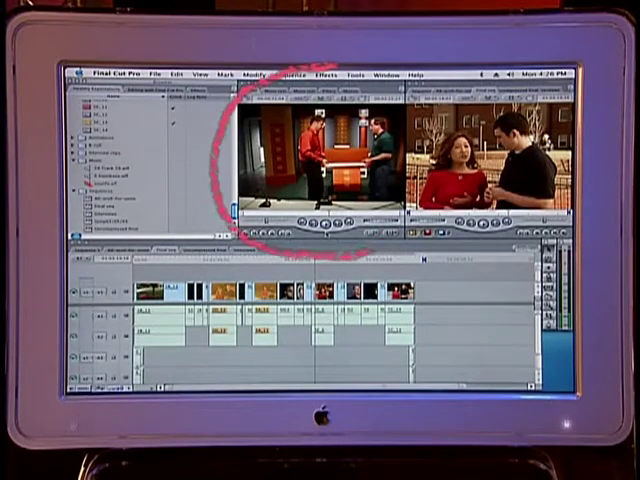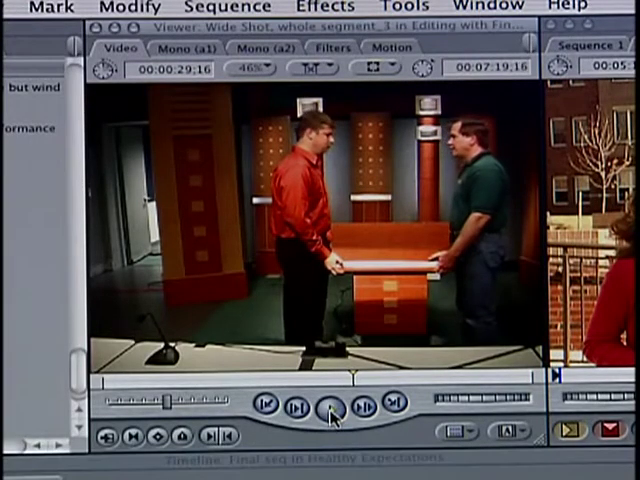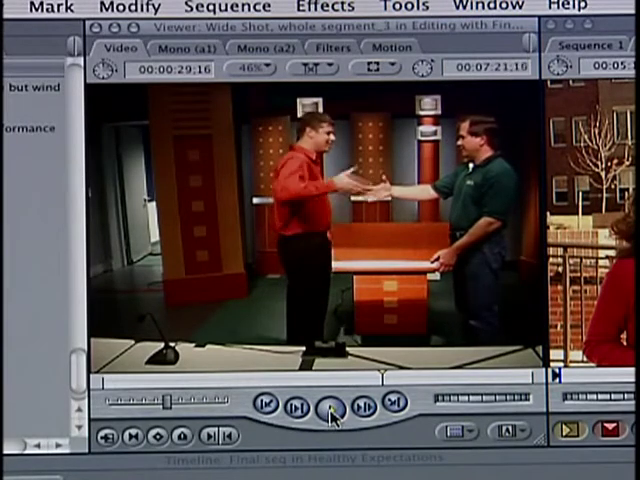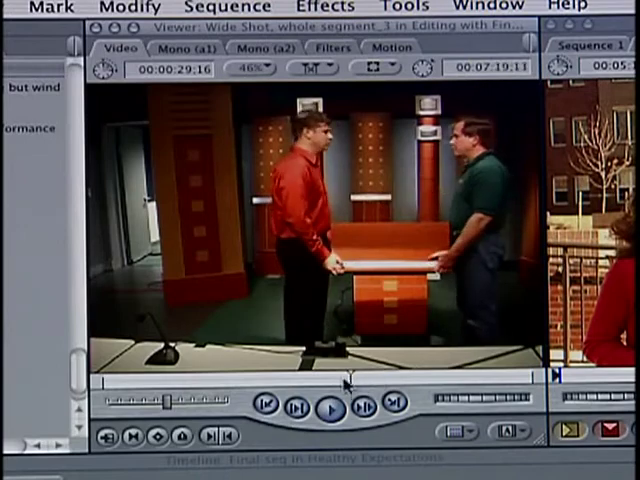The window directly to the right of the browser is called the Viewer. The viewer is where you begin the editing process, reviewing the individual video and audio clips and defining how much of each clip you will use in your final edited sequence. Transport controls located near the bottom of the viewer allow you to play, pause, or skip to a particular section of the clip. And the scrubber bar above that allows you to quickly navigate to any part of the clip.